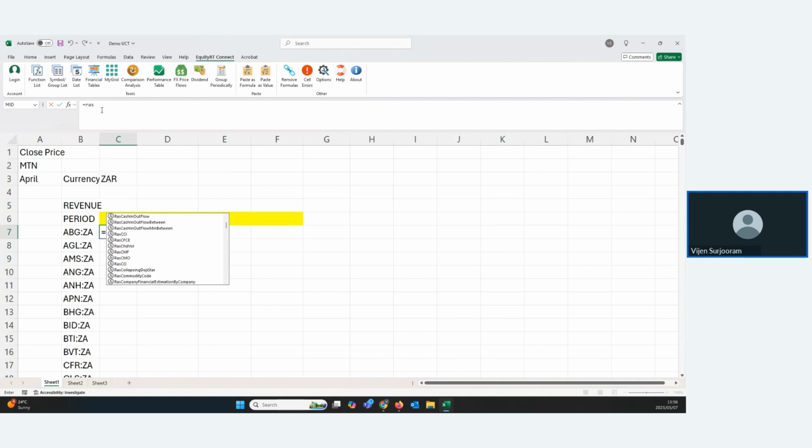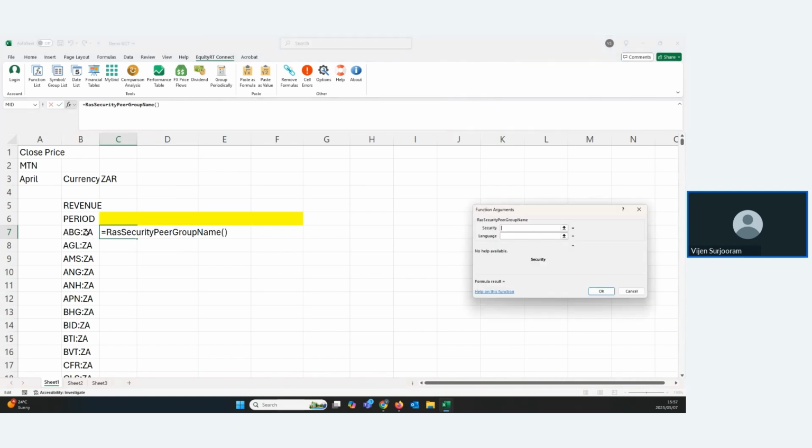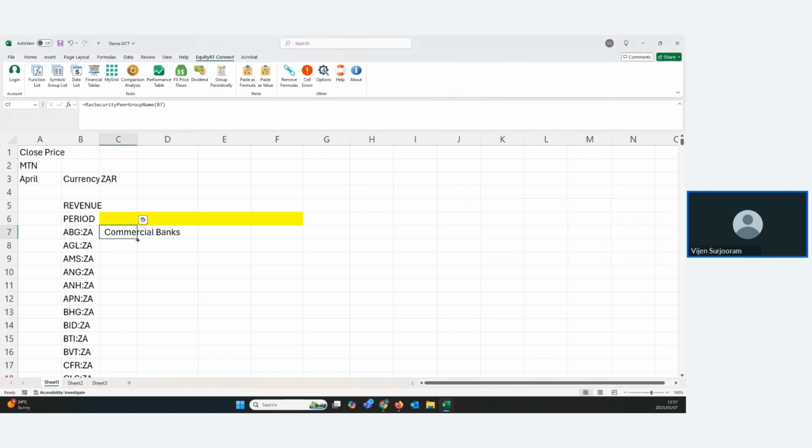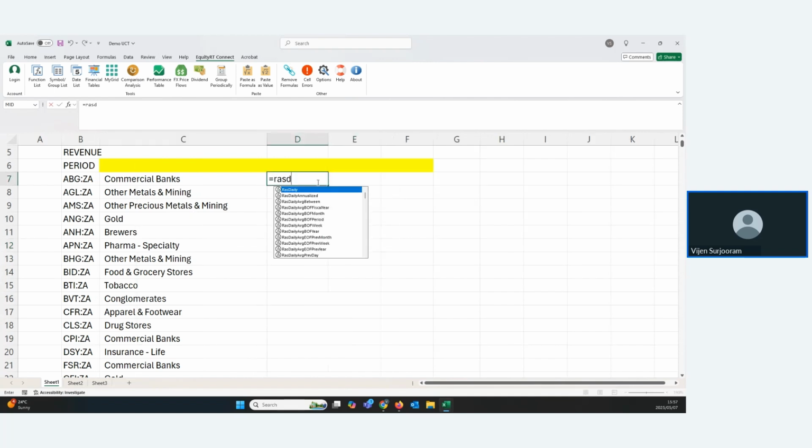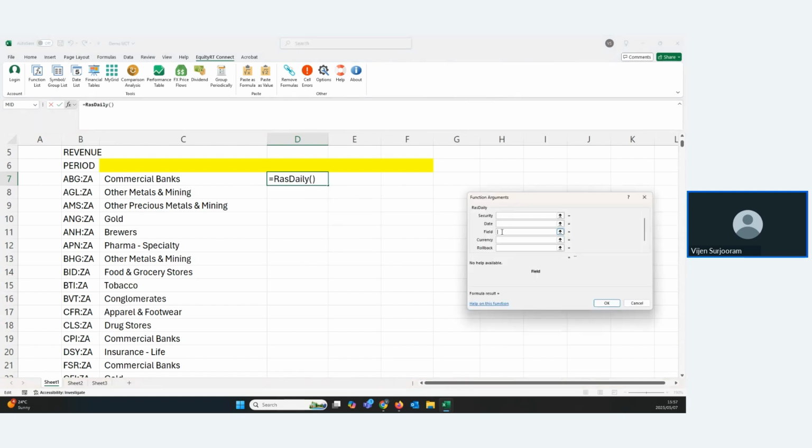And once you become fluent with this, so for example, if I go res security peer group name, for example, there, and if I automatically link the security, once you become fluent with the names of the functions, you could very easily start just using the res functions to build up your spreadsheet. So if you know that's a res peer group name, you know that the res daily function is my daily data function that brings in close, high, low, open, etc. You start building this much faster once the functions are known.